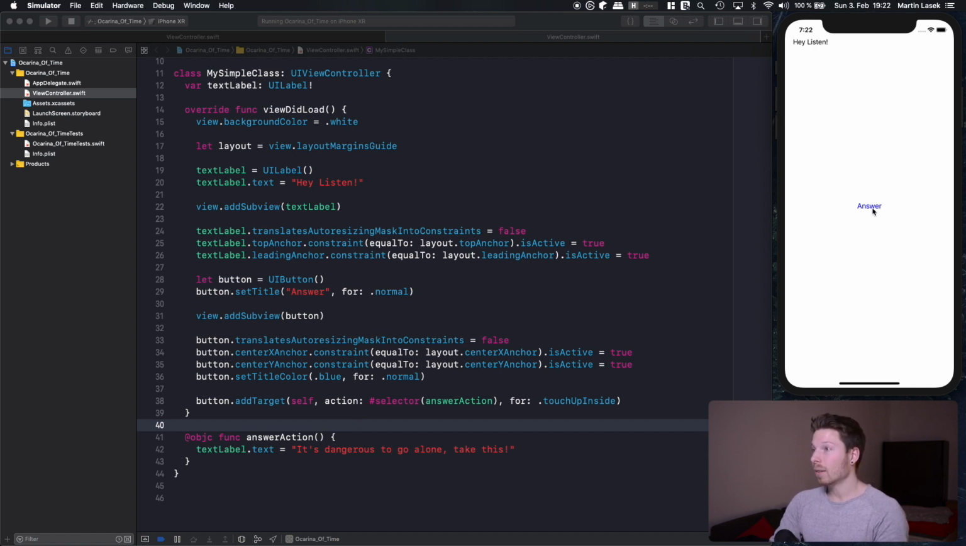Okay, if we hit answer, it's dangerous to go alone. Take this, and it worked. Now we have set up our first iOS app using pure Swift code. We have deleted Main.storyboard. We have added a text label and a button using Auto Layout purely in code. And there you go.